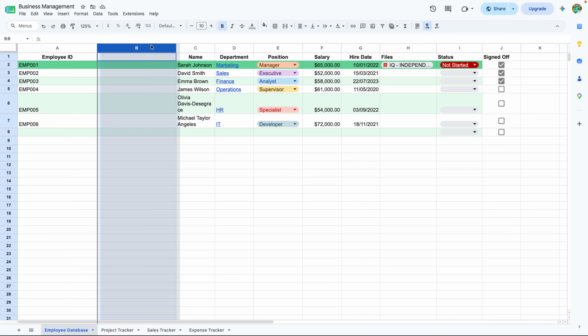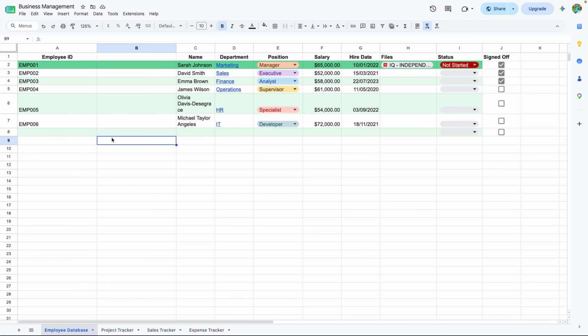A useful tip to keep in mind is to pause for a second before inserting the column and double check that you've selected the correct column header. That way the new column appears exactly where you need it, which can save time if you're working with a large spreadsheet. And that's it.